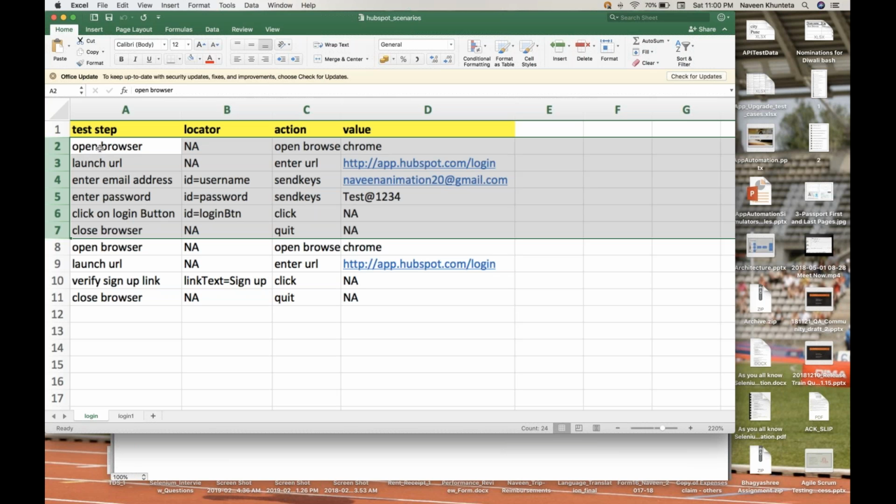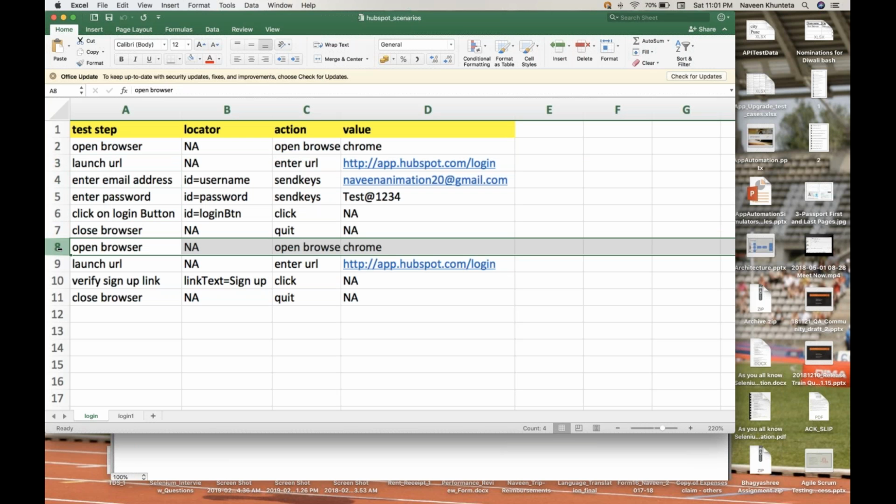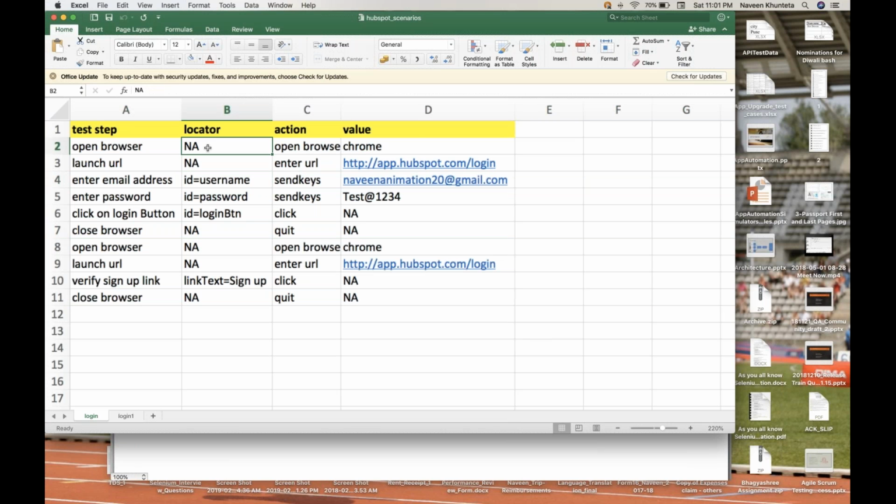So how many steps are there? 1, 2, 3, 4, 5, and 6 steps are there in this particular test case. Again, the second test case will start. Again, you open the browser and launch the URL, verify the sign up link, and close the browser. Like that, any manual tester can also write it. And for open the browser, we don't need any locator. Makes sense? So I'll maintain an Excel file like this: test step, locator, action, and value.